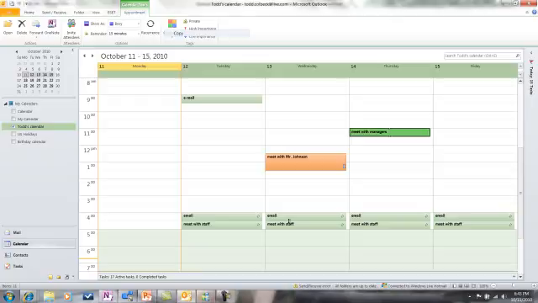And I would suggest everybody make a list of 3 to 5 business goals for the year, or quarterly if you like, and put those categories right here into Outlook.